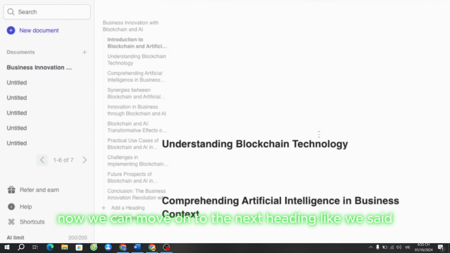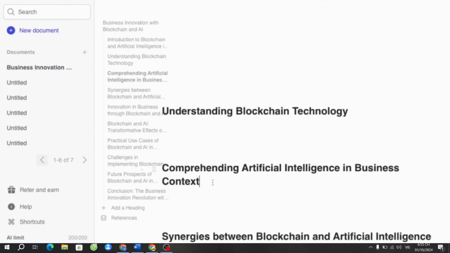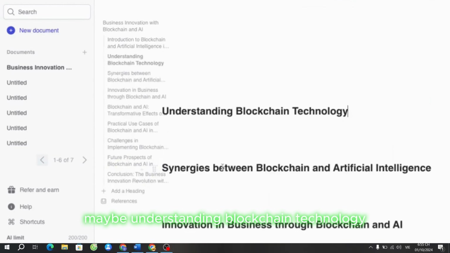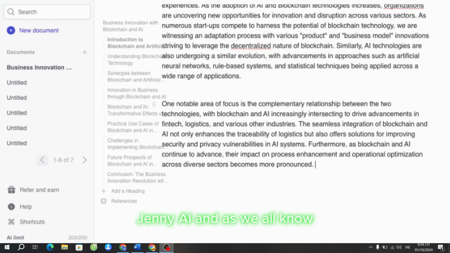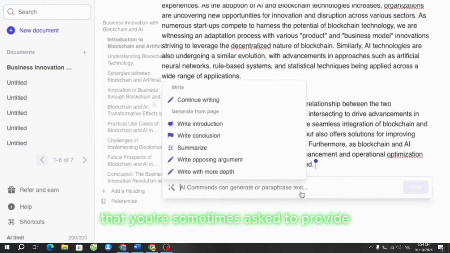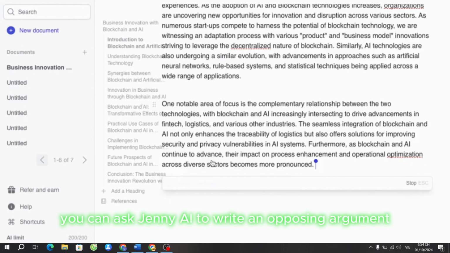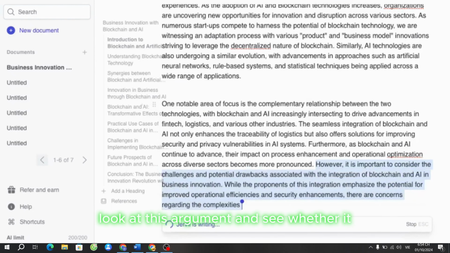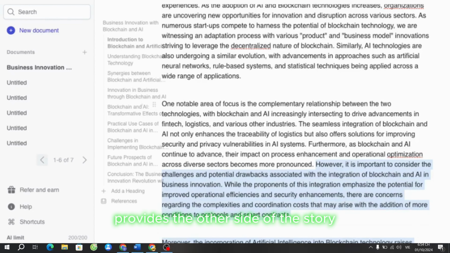Now we can move on to the next heading like we said. These two are very similar, so they don't make sense. Maybe understanding blockchain technology, I will keep, and so on. Another good thing about Jenni AI, and as we all know, when we're writing papers, you're sometimes asked to provide opposing arguments, and so you can ask Jenni AI to write an opposing argument and look at this argument and see whether it provides the other side of the story that might be relevant in your paper.